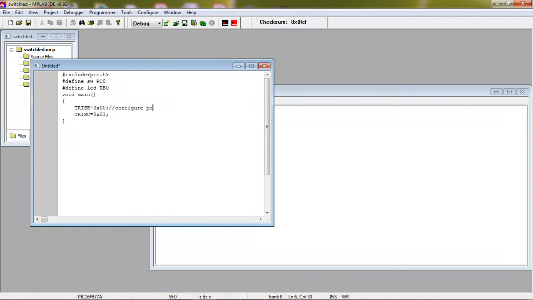This is the declaration required to configure the port B bit as output. Whatever pin you want to use as input, make it logic 1 in this register, and to use as output, make it 0. So that's the simple logic here. This is what you need to do whenever you are proceeding with IOs.